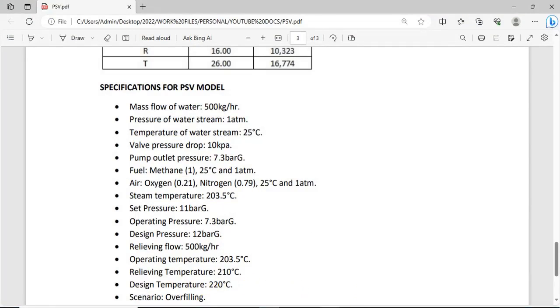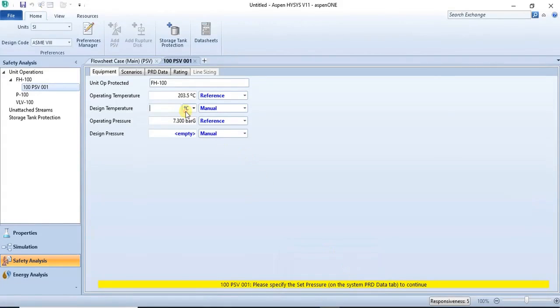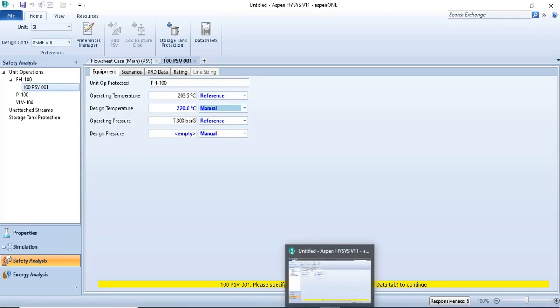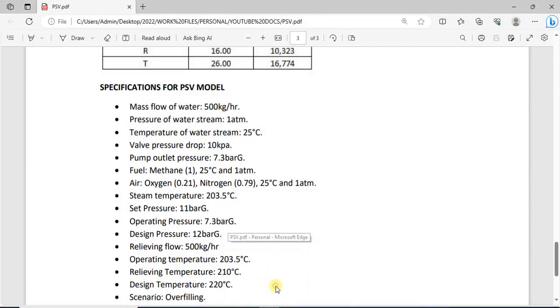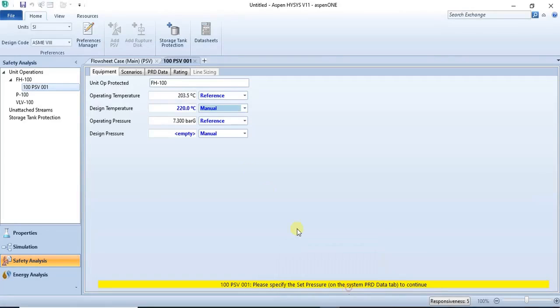So for design temperature, we have our value as 220 degrees Celsius, so we can specify that. Now if you want to change to a reference value, you can click on reference, but that's not the case for design temperature. Then we have operating pressure, which is also a reference value, at 7.3 bar G. Then for design pressure, we have 12 bar G. So we specify 12 bar G as design pressure.